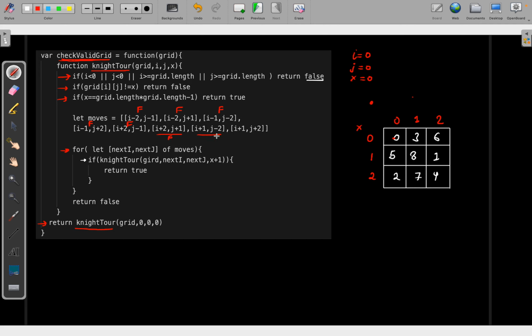Now i plus 1, j minus 2. If I do i plus 1 and j minus 2, this will also return false. Now i plus 1, j plus 2. This is 1, and it is not out of the bound, and it is equal to x. So what I will do, I will again do one function call. I'm not directly returning true, because other numbers are possible. This is one possibility. I am reaching this step, and again function calling will start.